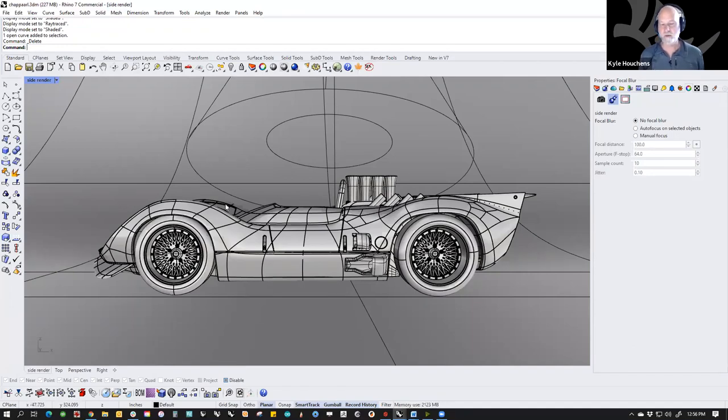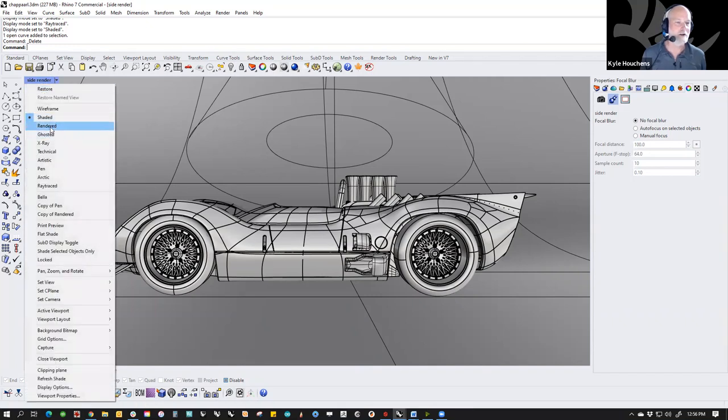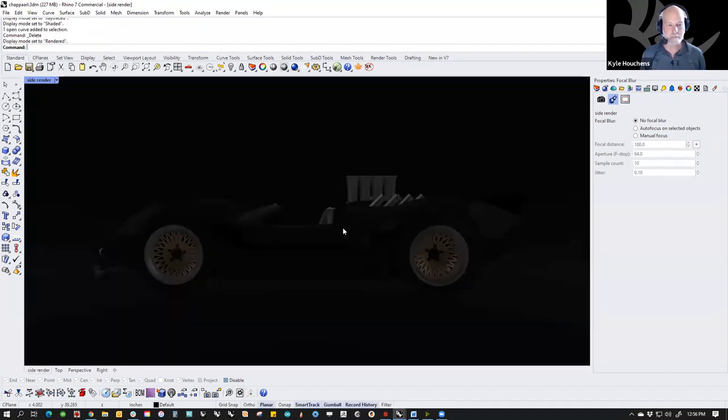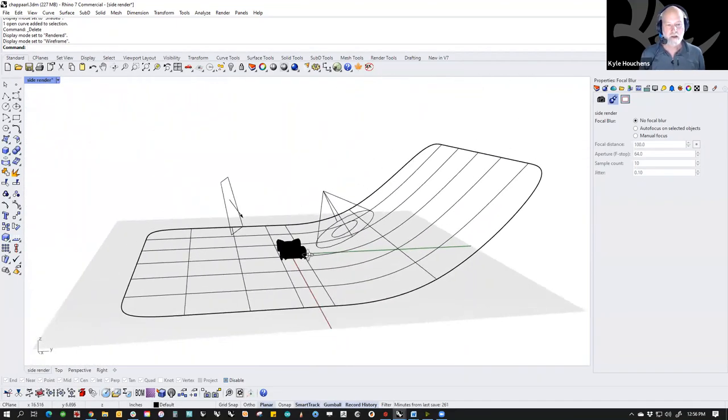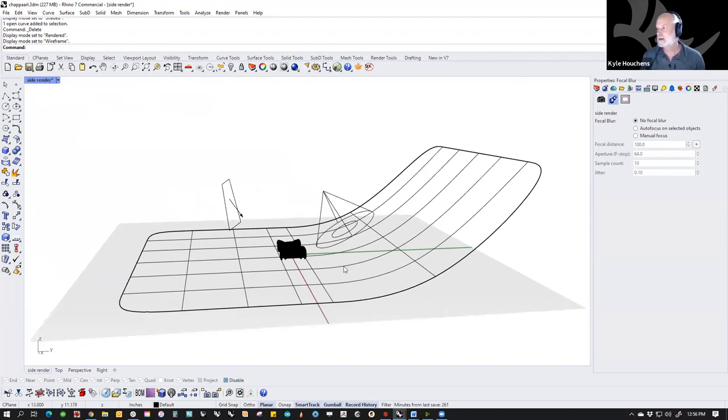And by the way, this was the other car that I was going to use for the Sub-D demo, but this was a little bit more involved than the Formula One car. So if we go to rendered mode on this and take a look at what we've got, let's do wireframe and take a look at how this is set up right now. So I have this set up as a basic photo studio.